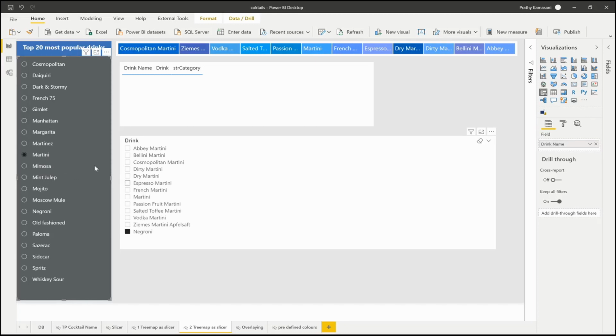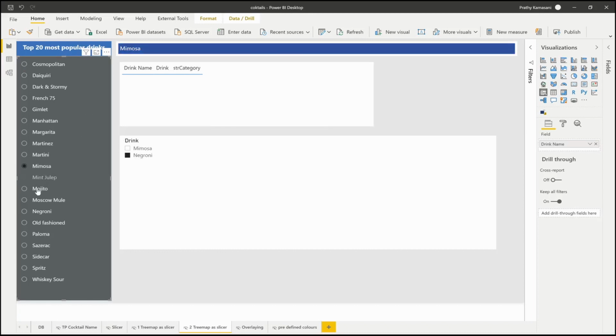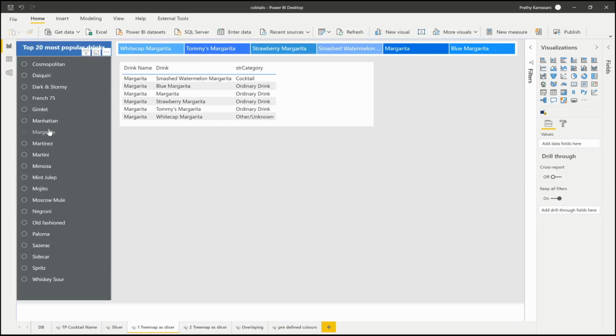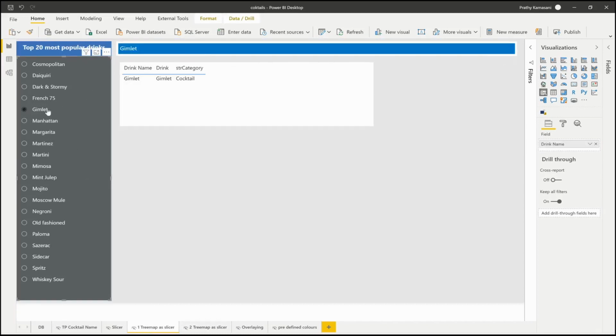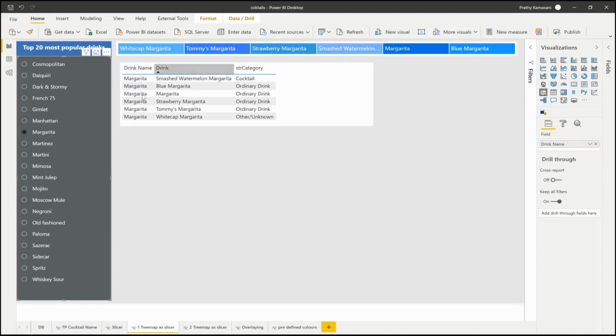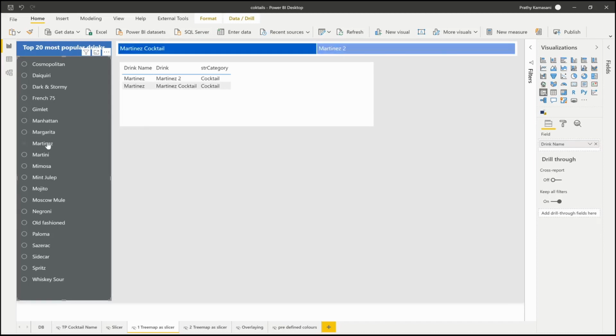But if I use the tree map as my slicer, because this visual is cross-filtering this visual, if I choose a smaller selection, for example Mojito, in the default slicer I have Negroni, but in my tree map that doesn't show. So that gives the user a nice way of navigating. When the user chooses something, it won't appear in the previous one.